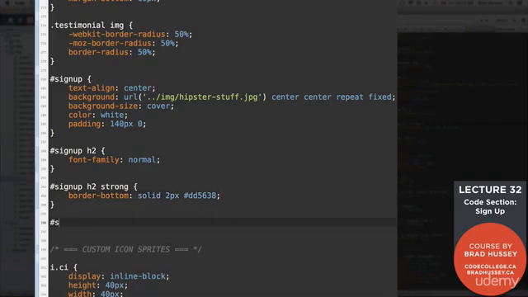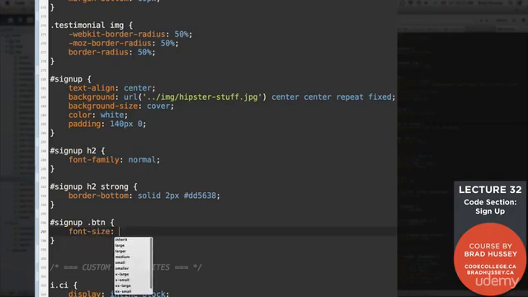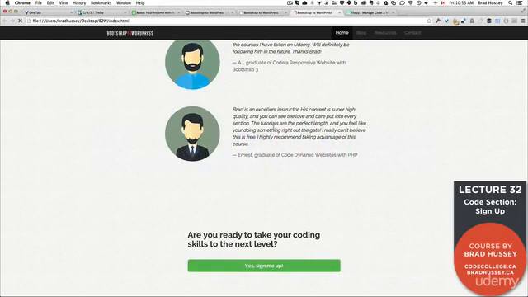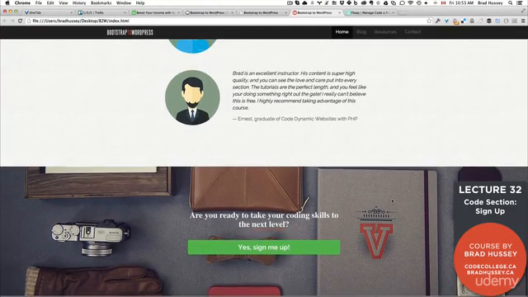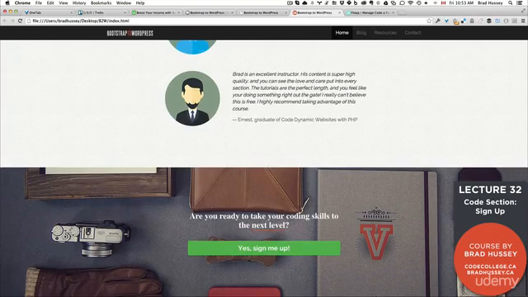One more thing: the sign up button. We're going to give it a font size of 24 pixels to make it a more acceptable size. Let's check it out. All right, kind of there. We kind of have a little issue here.